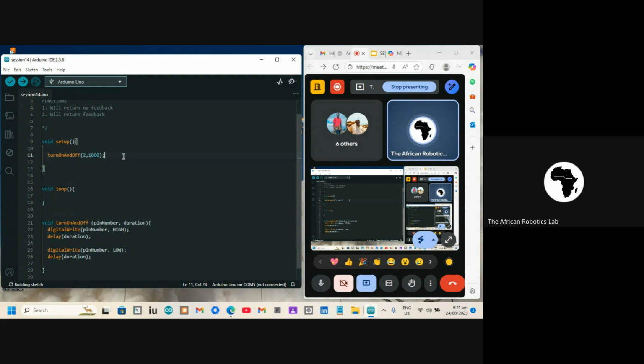This function here is going to work. So here we call the function so that it works, right? Yeah, so that's it. We call the function so that it works. So this is it.